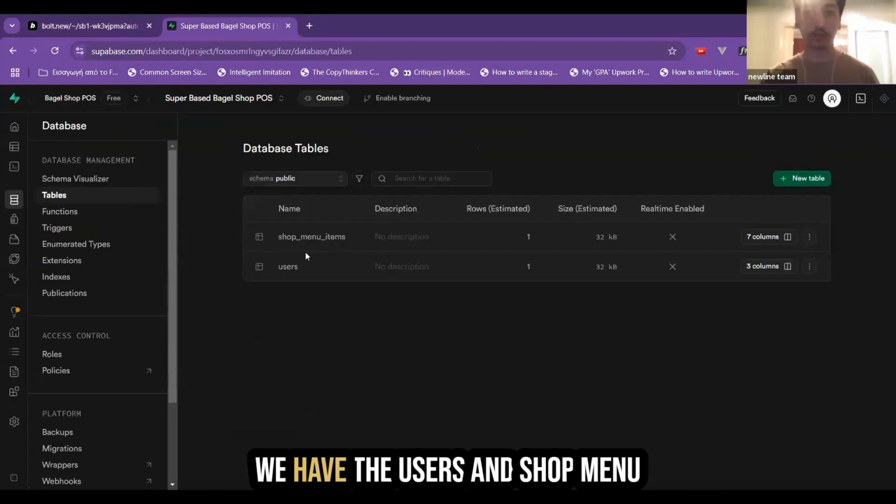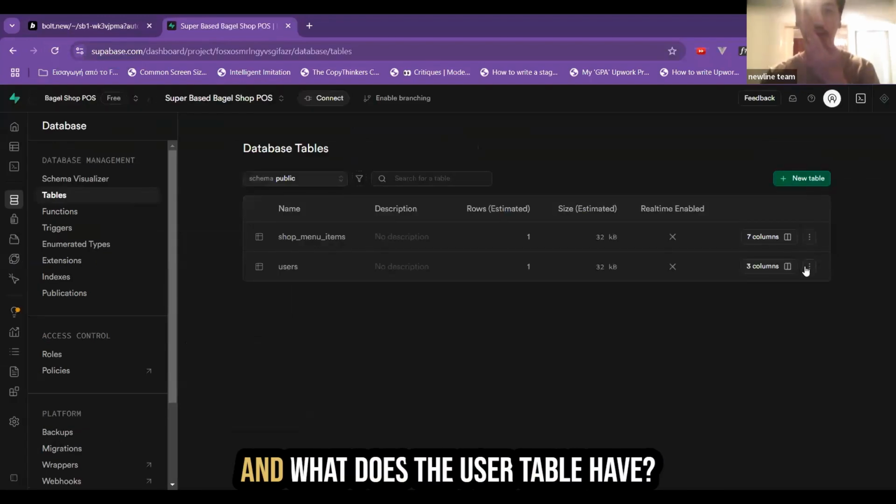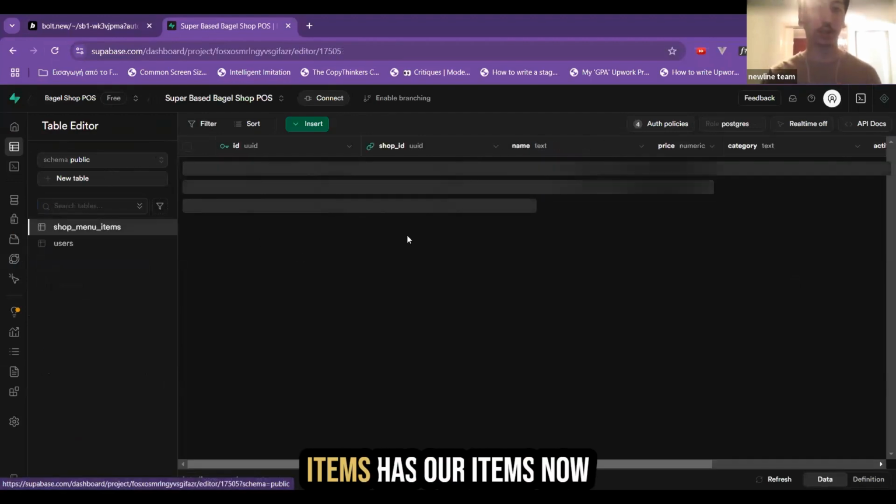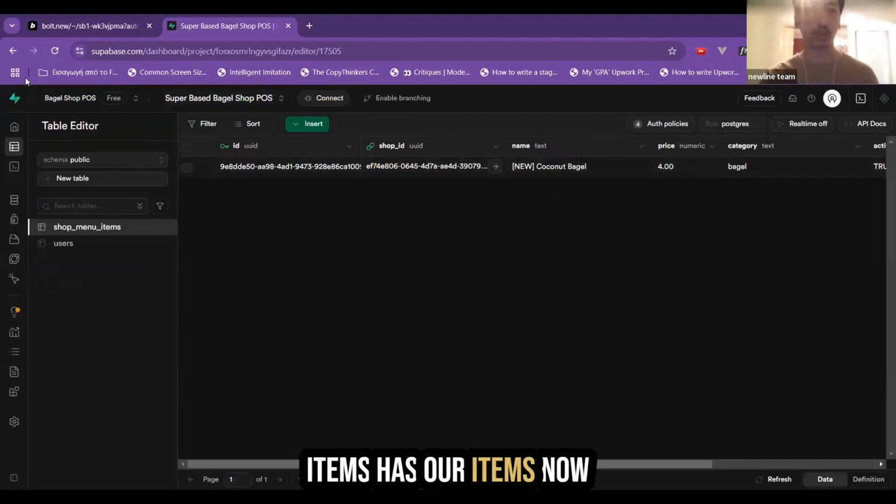For now, we have the users and sub menu items. And what does the users table have? Okay. And the sub menu items are about items.